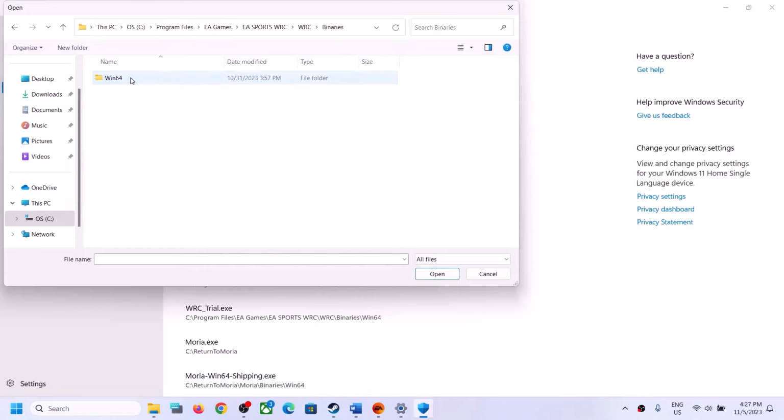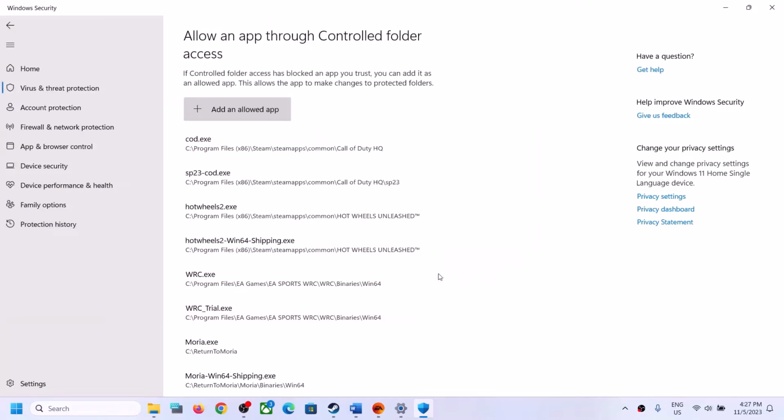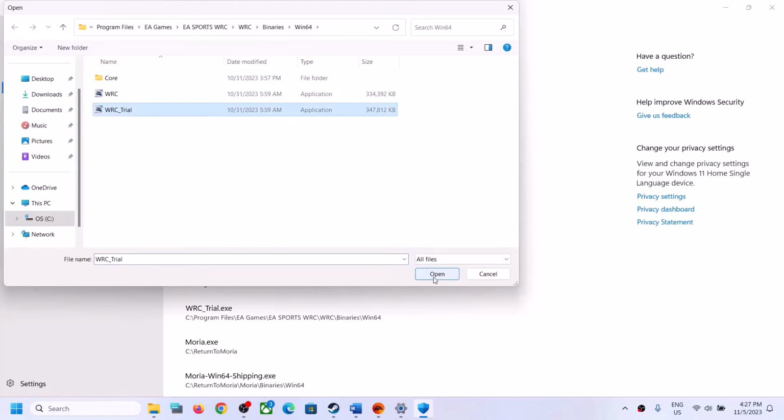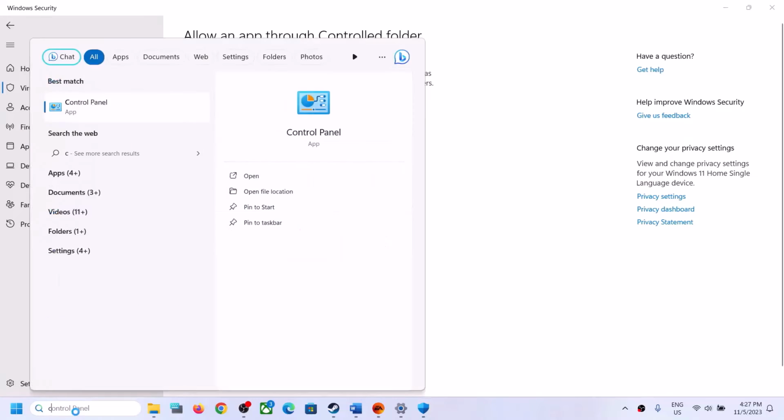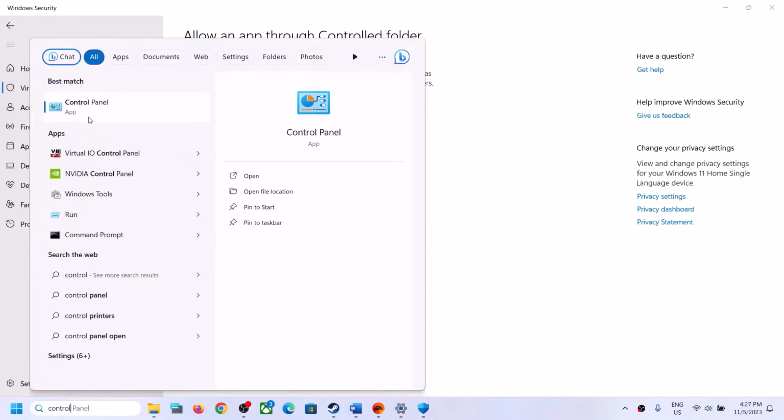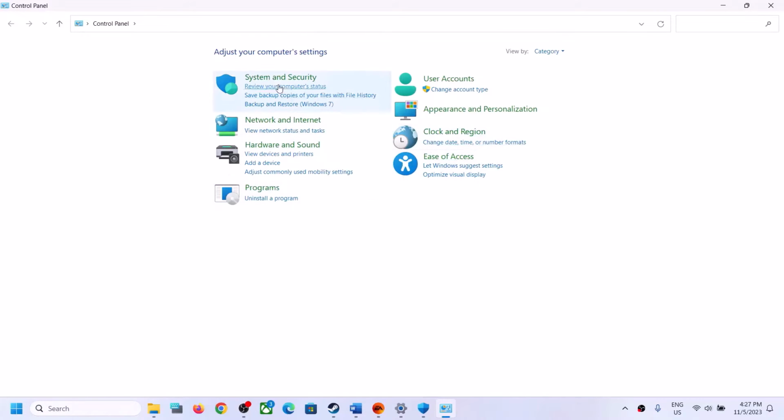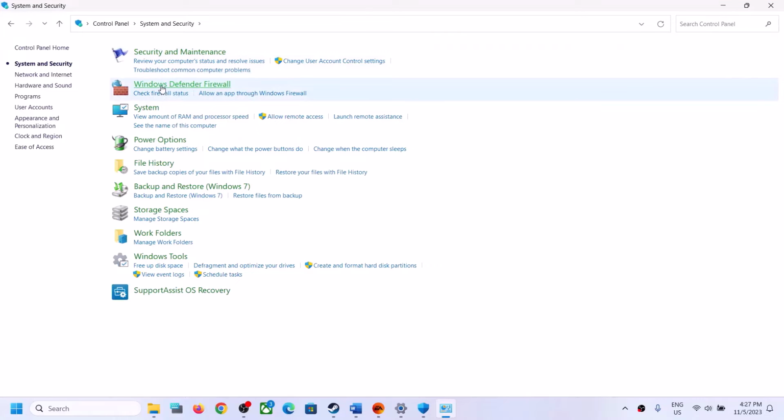Now select the game exe file over here and then click on open. Again, click on add an allowed app, browse all apps, select the second exe file. Now click on open. Now type in control panel in the Windows search box and then click on control panel, and then click on system and security, Windows Defender firewall.